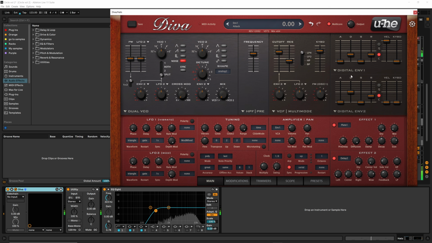Yeah, around there's all good. And you just play with the decay to taste, so how you want the hat to sound essentially. If you want it to be more of an open hat or a closed hat, then you just play with the decay. Cool, so that is how you would make a hat.